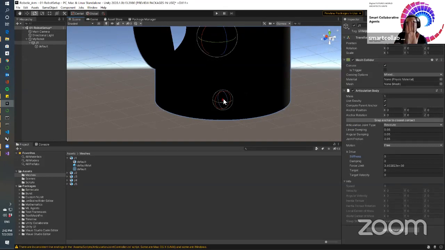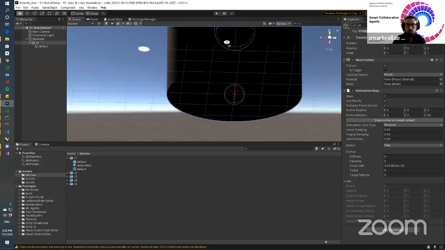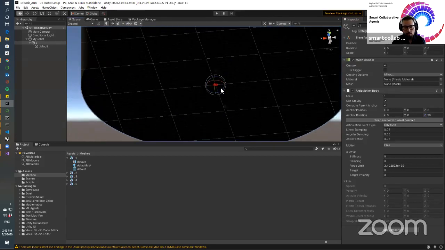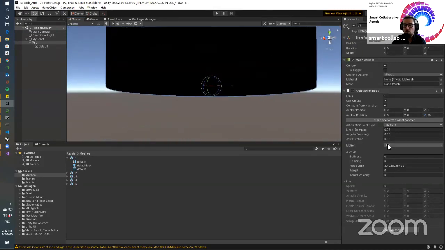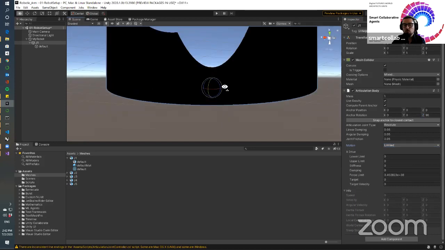But that red circle is pointing vertical. So we want to specify that this is horizontal. So we might want to set the parameter here, the anchor rotation, to 90. So now Unity knows that this will rotate horizontally. Basically, that disk indicates the domain of the rotation. That you can also constrain here if you go to limited.